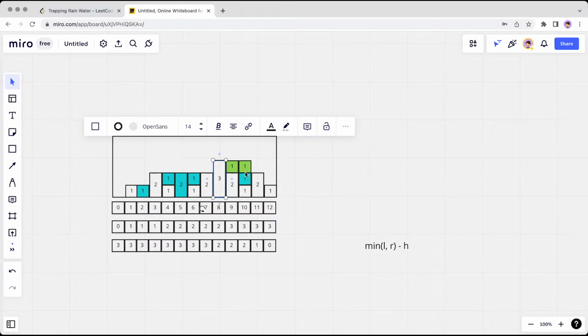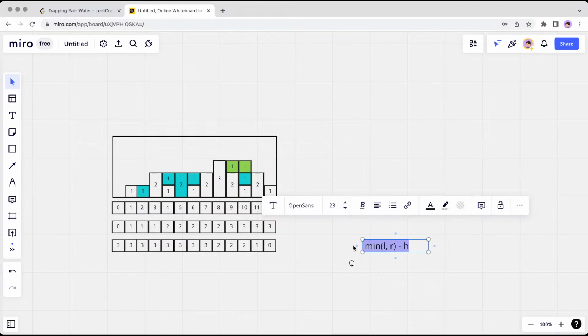So the idea here is you need to find the highest border. You can't just use the previous one. You also need to find, on the right side, the highest border on the right side. So if you think about that formula, you're trying to find the minimum between the left and the right border, minus the height. That's how you compute the water filling.